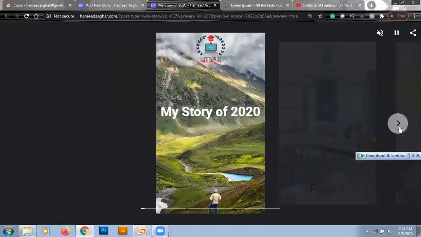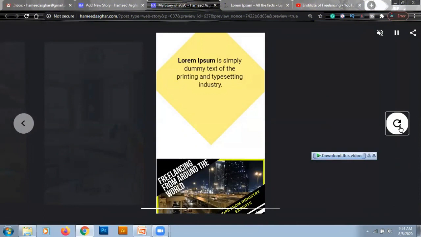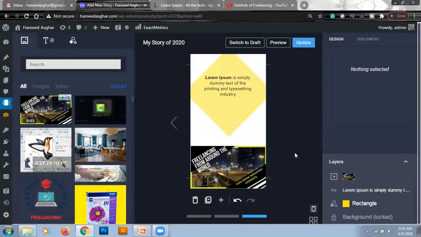Done. That's the first one, that's the second page, and that's the third page. So with the help of these small techniques, small things, you can create your profile, you can create your stories, and you can place this sort of expertise into your freelancing portfolio, so that you can get projects from the international market.